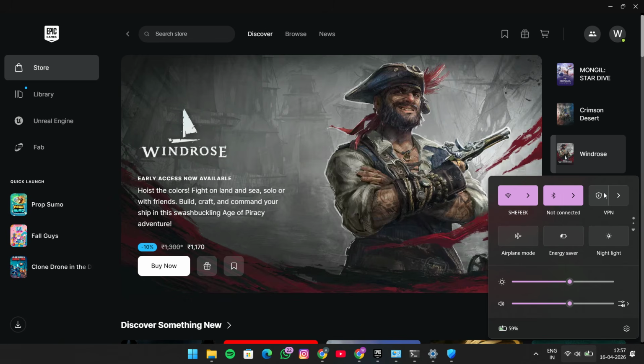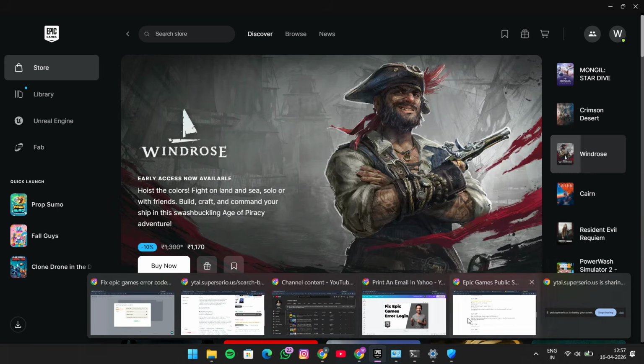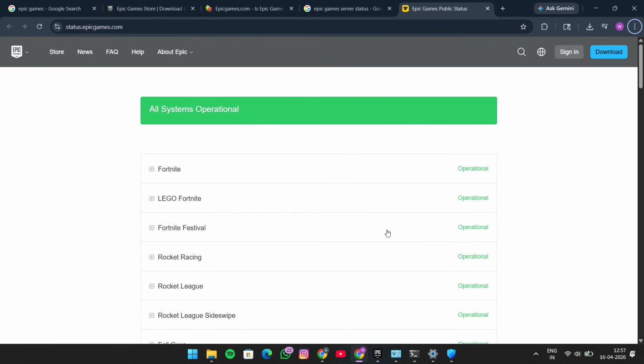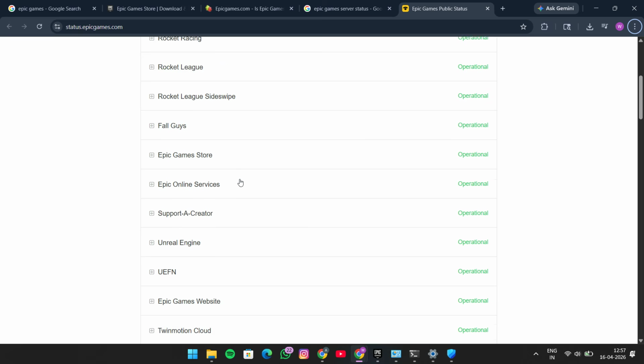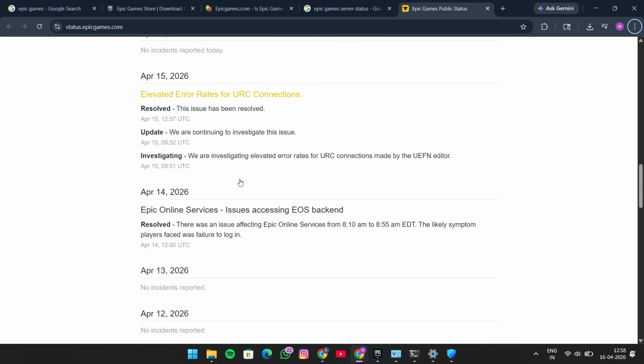If not, the next step is to check the Epic Games server status. Sometimes error 404 appears because Epic is having a temporary outage, maintenance, or a service issue on their end. Open the official Epic Games status page and see whether the login service, store, or launcher services are reporting problems. If the servers are down, the best fix is usually to wait until Epic resolves it.